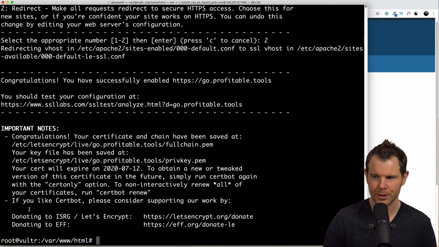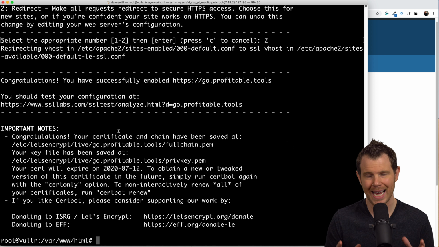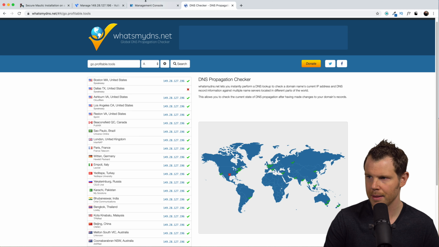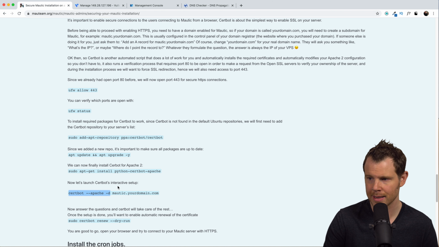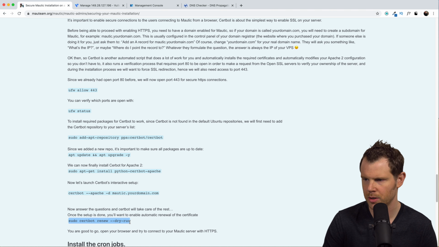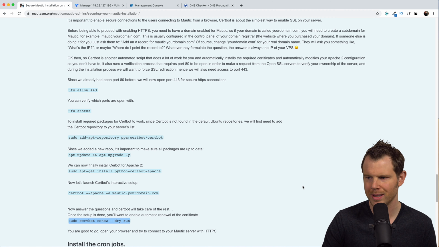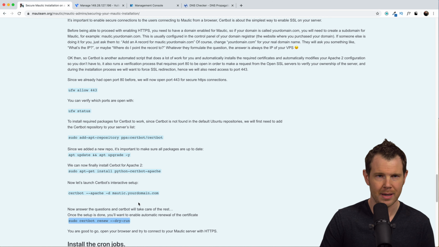All right, great. So my certificate has been issued, but there is one more task we have in relation to the SSL certificate, and that is the SSL certificate will eventually expire, but we can run a command to have it automatically renew. Luckily, the mautic.org guide has us covered here. So let's go ahead and copy and paste this command into the terminal window. All right, it says congratulations, all renewals succeeded.